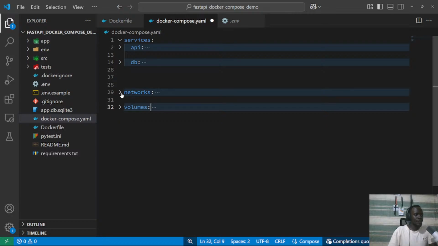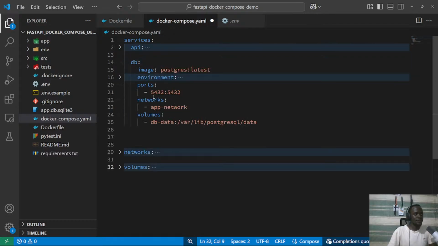Then volumes. Volumes are simply persistent storages or persistent folders on the container's file system in which data will not be deleted given any state of the container. For our case, we have only Postgres that's going to be persisting the data for our application.